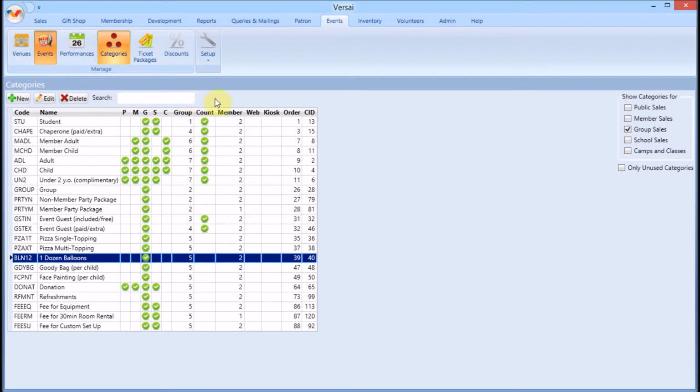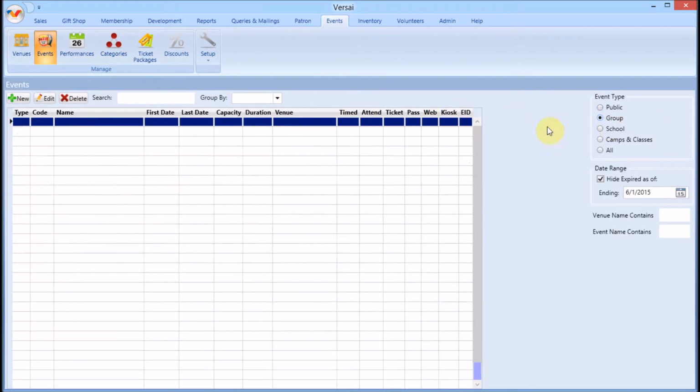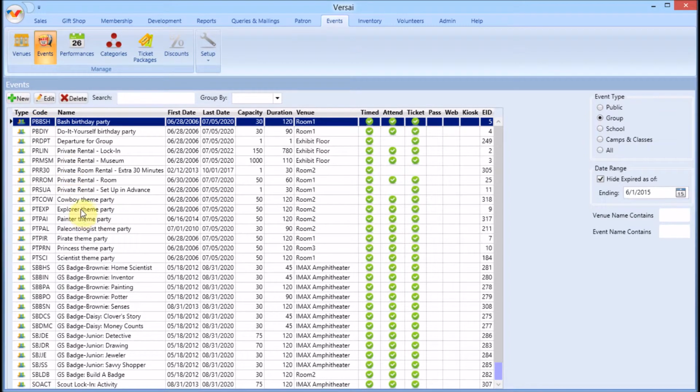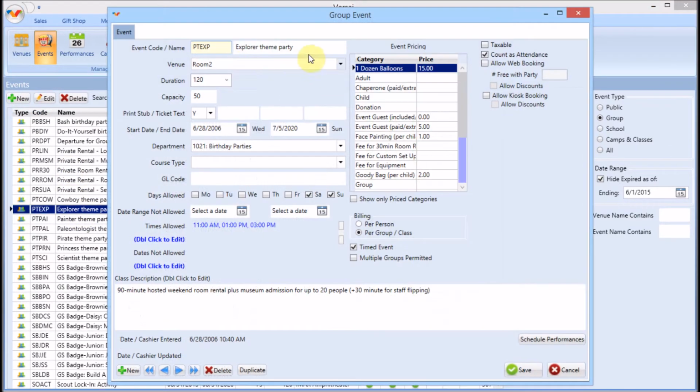Now we can set up the event itself. First, click Group on the right, then New. Fill in the code and name. Choose a default venue from the list. Set a duration, which is how long the reservation will last, and the capacity, which is the max number of people who can participate at once.